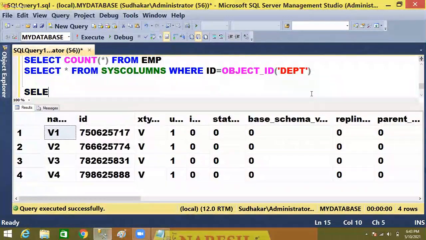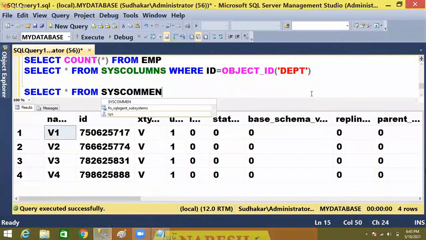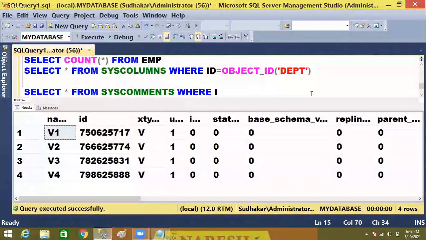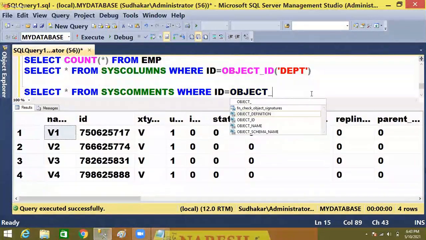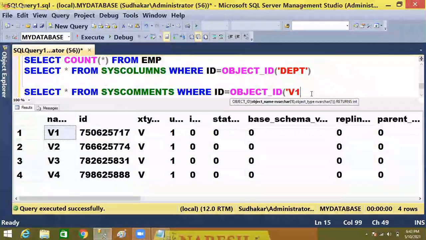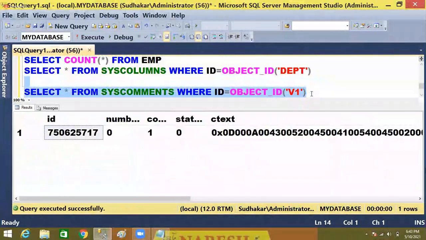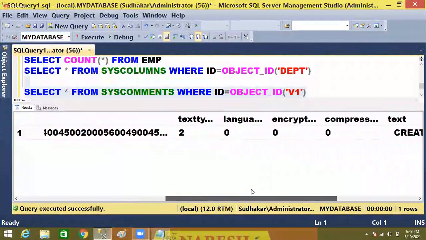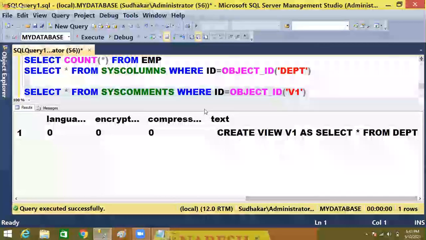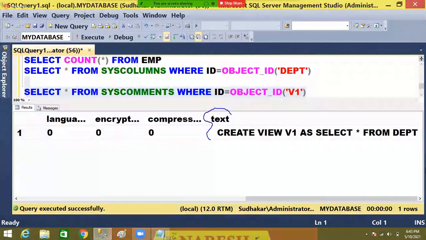Now let's see. I'm passing: select star from sys comments where ID is equal to object underscore ID of, suppose I'm passing view 1. The first view is view 1. If I send it like this, guys, you can see view 1's ID is generated and some metadata is there. Yes, one of the columns is called, observe carefully, which column? Text column.